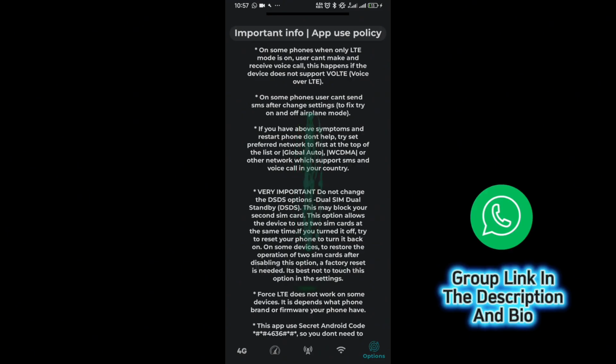On some phones, when only LTE mode is on, user can't make and receive voice calls. This happens if the phone does not support VoLTE. VoLTE means voice over LTE. Many phones support that, even my own. I will tell you the whole truth: any SIM that I'm using for browsing, if I lock it in for Force LTE, if you call me, you just end.